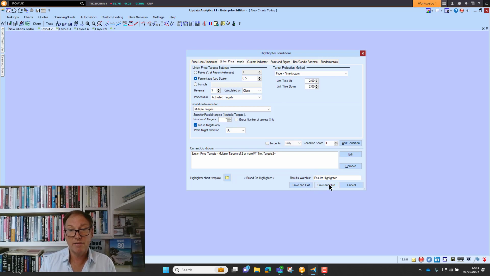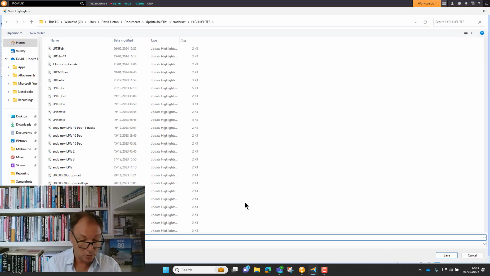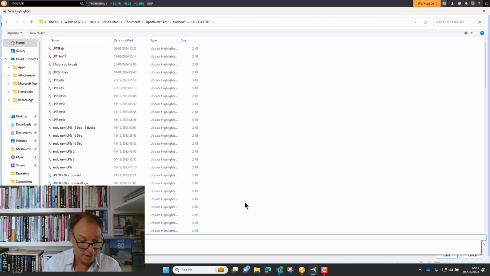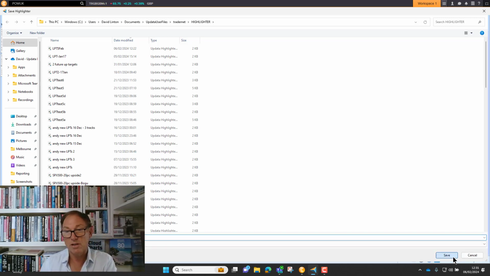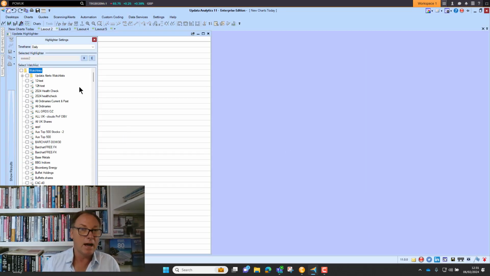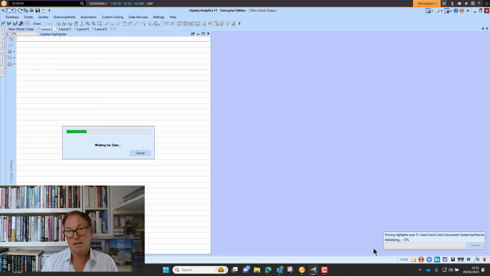I'm going to save and run this. I'm just going to call it AAA2 so that it's quick in my list, and then I'm going to scan. I want to scan the S&P 500. So we're going to scan that list. And because the data is cached in Updata, it's really super quick. You can see it's already run through 100 of those 500 stocks, scanning for multiple targets.